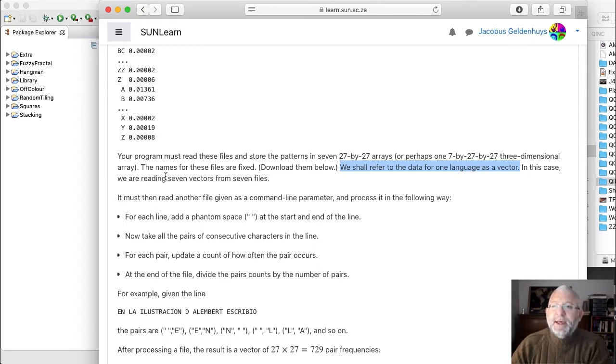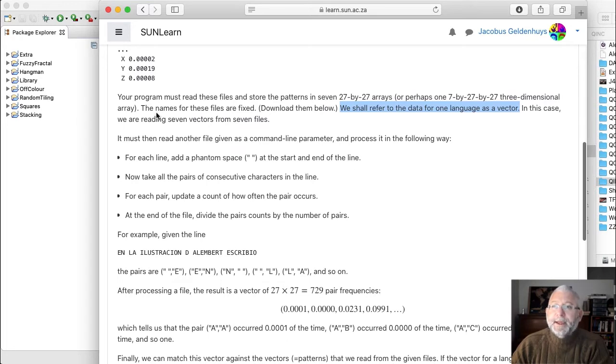The program must then read another file given as a command line parameter and process it in the following way. For each line, add a phantom space at the start and end of the line. So 2 spaces, both ends. Now take all the pairs of consecutive characters in the line. So take them 2 by 2 as they follow each other. For each pair, update a count of how often the pair occurred. So we're counting the pairs and their frequency of occurrence.